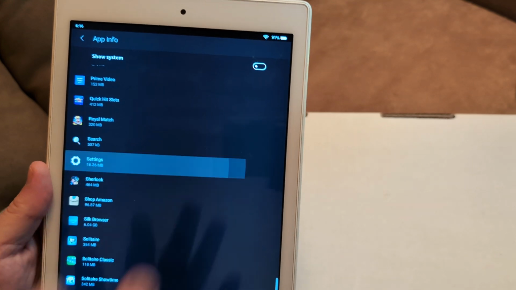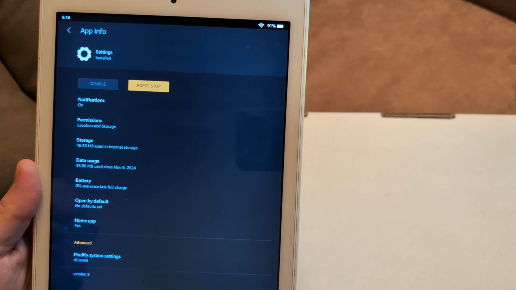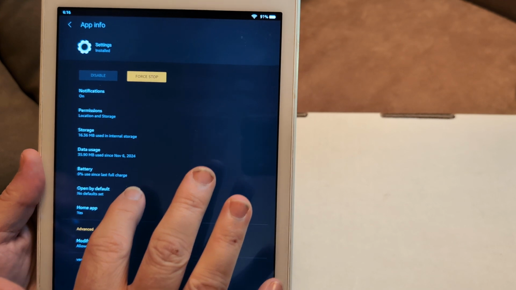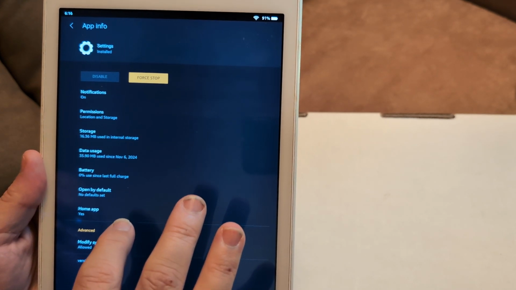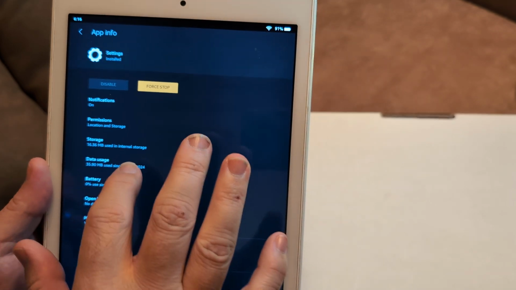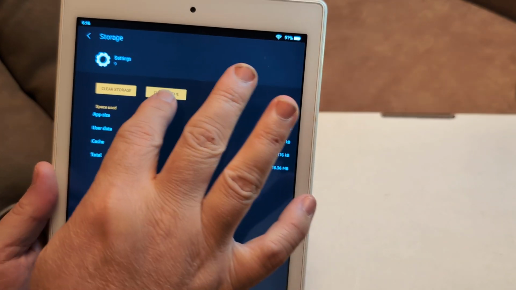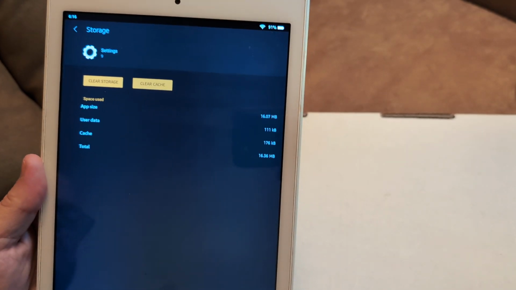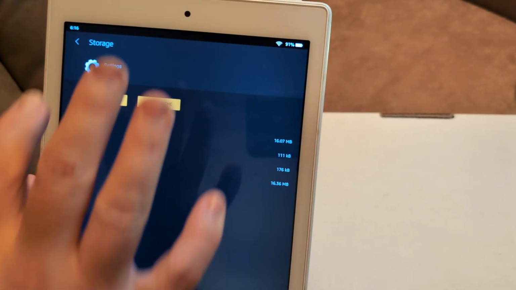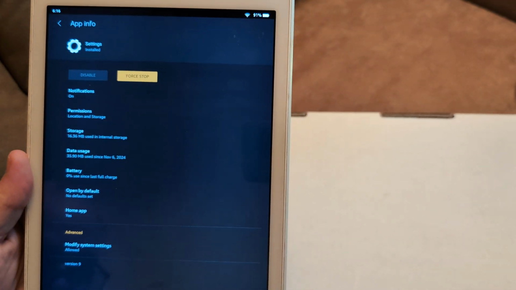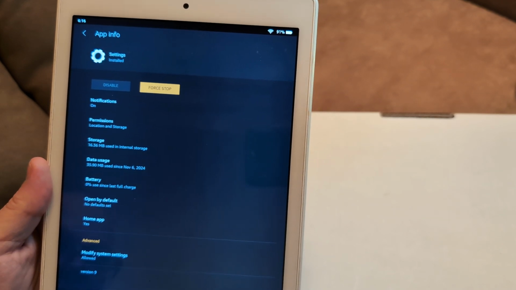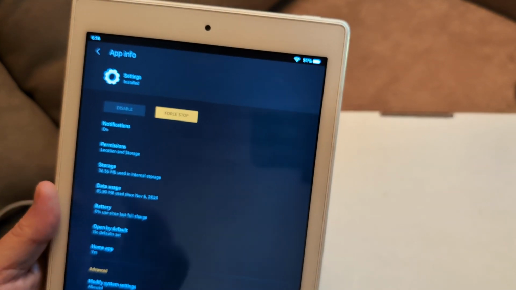All right, go to settings, and then from settings, go to, where is it? Data usage? No, actually, storage. I want you to clear cache and clear storage. That could take a couple of minutes, then back out and restart the tablet and see if that will fix the issue. Last but not least is to do a full factory restore.